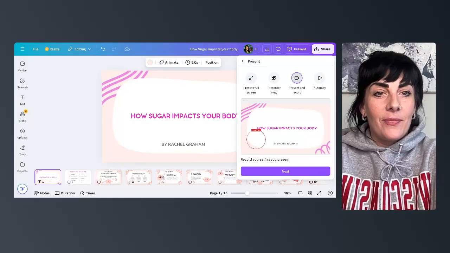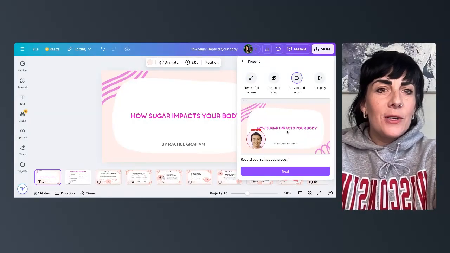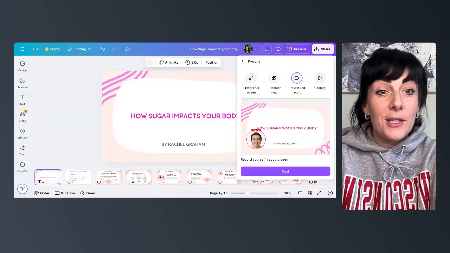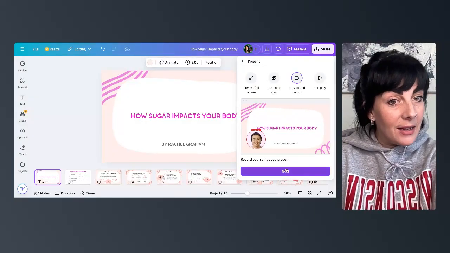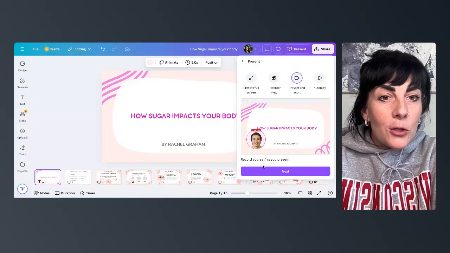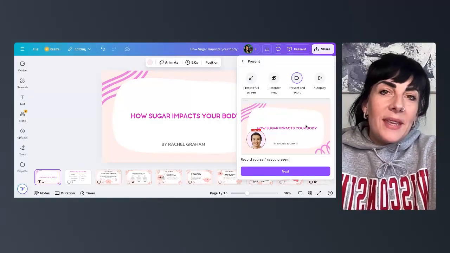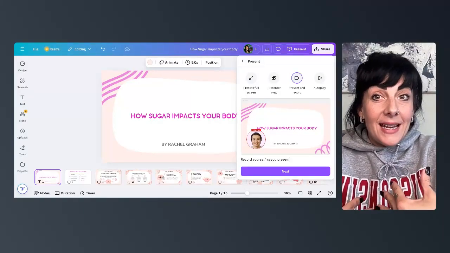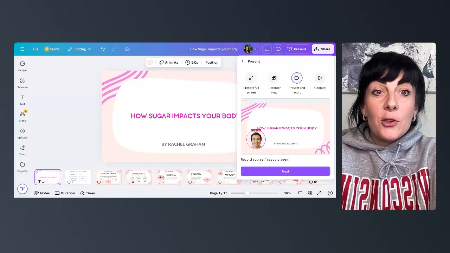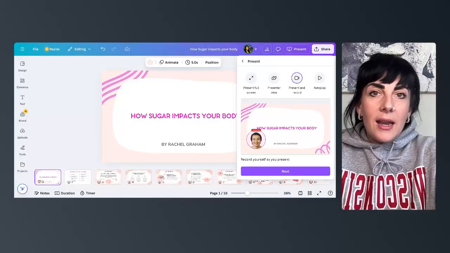Okay. Can I screen share and record or present and record? I don't know. We'll see how this works. If it doesn't work well, then I don't know. So it says record yourself as you present. So I'm thinking it may not work because I'm already presenting using Vimeo to record my screen. So I'm not going to try to do that and ruin this video.